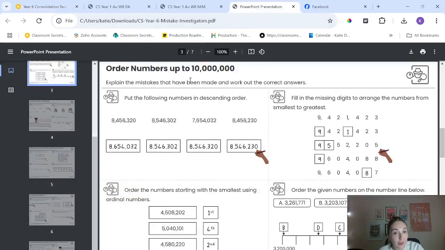So what do I love about these? Well, firstly, I love the title. I think it's a bit of fun, Mistake Investigators. I like the word investigators. It's a bit evocative and you can have a bit of fun with it. It's not just another boring SATS practice resource where you'd give it to your children and they'd roll their eyes and just crack on with it. I find these super engaging.